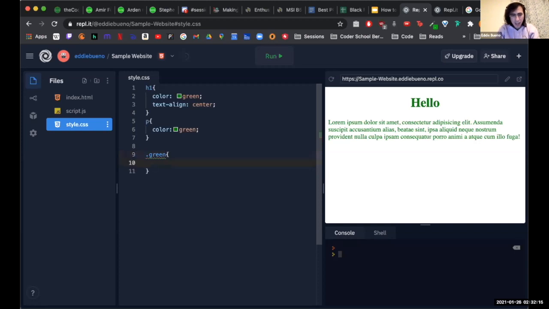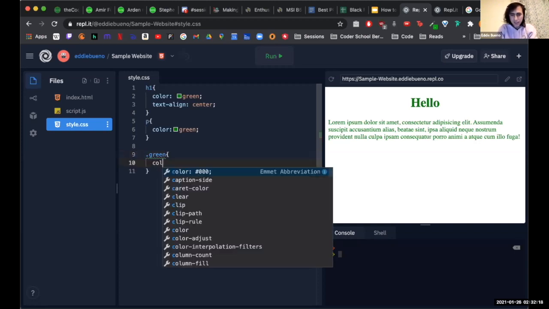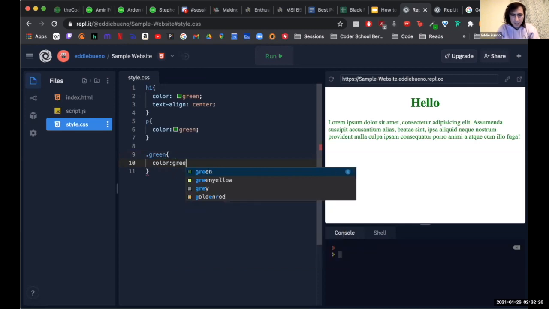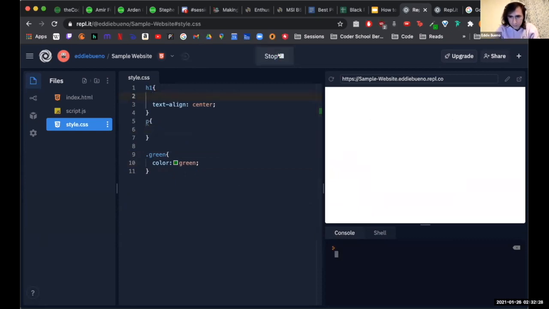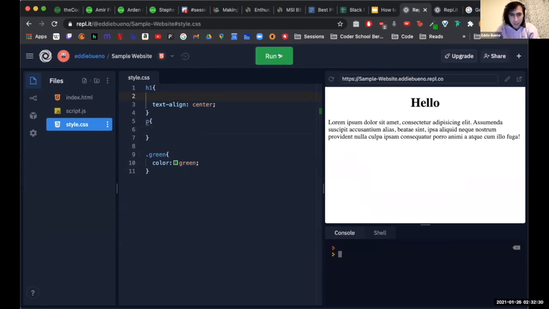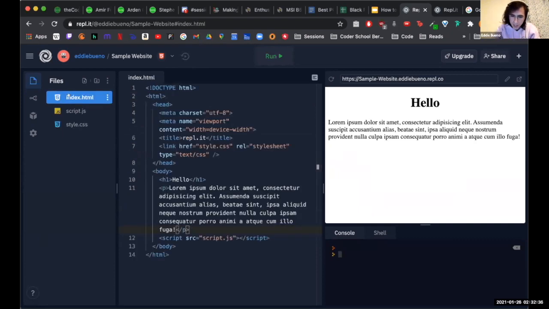So in this case, I just have a class called green that literally just changes the color to green, right? And now if I remove all of this from my other elements, all my text is now not green anymore. So then we would go into our HTML and introduce them to how to apply it.